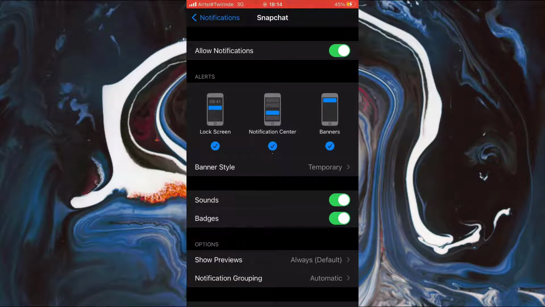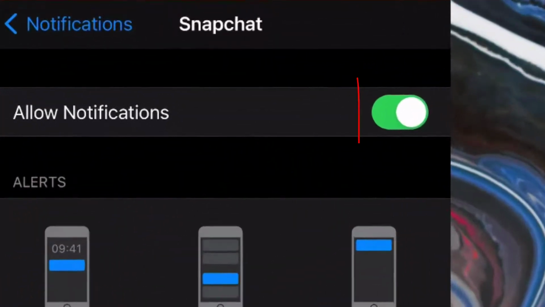And now that it's open, you can see all these tools we can work with, because as you can see there are so many types of notifications, such as those from banner, lock screen and notifications. So to completely turn off all the Snapchat notifications, simply click on this top button which says Allow Notifications.